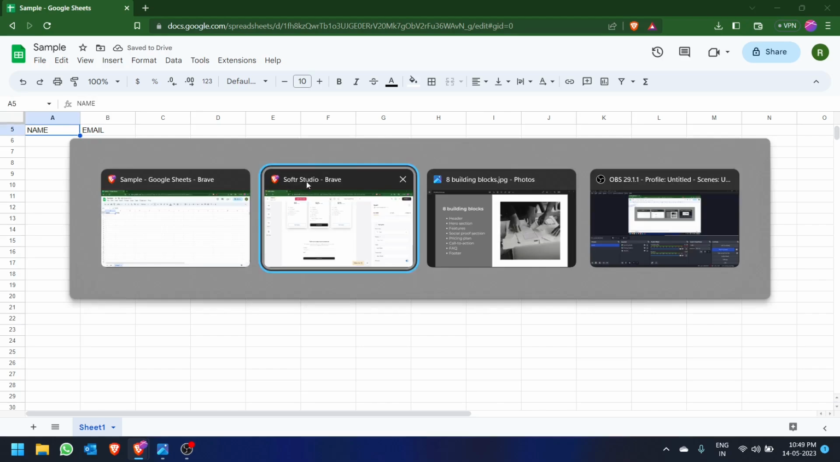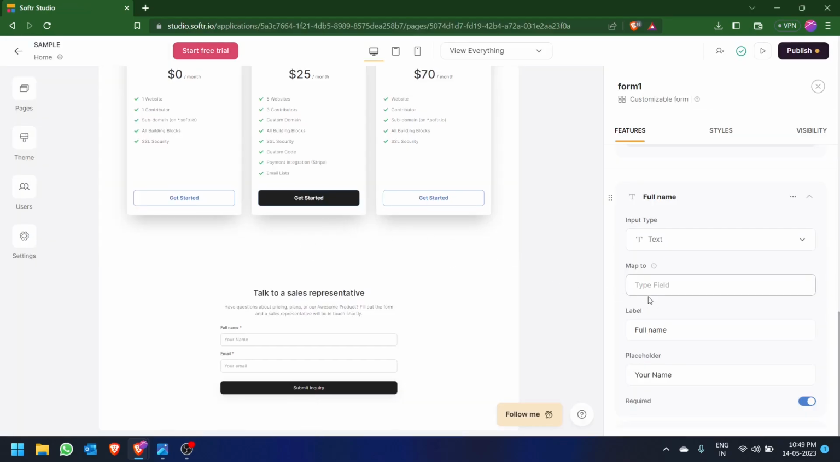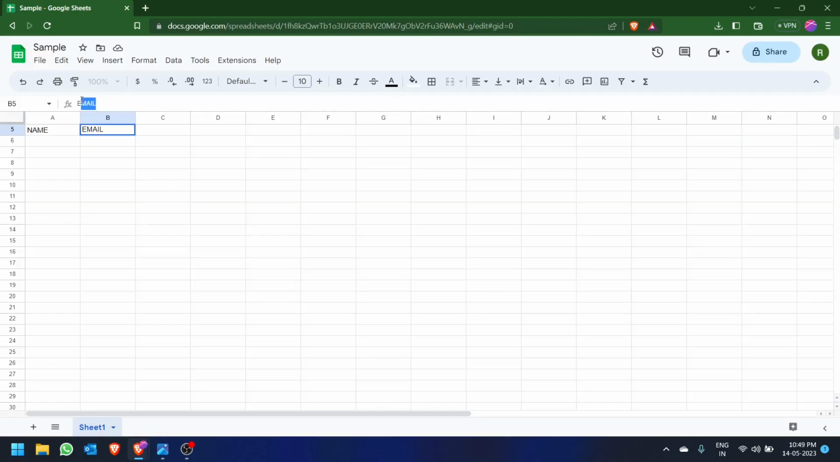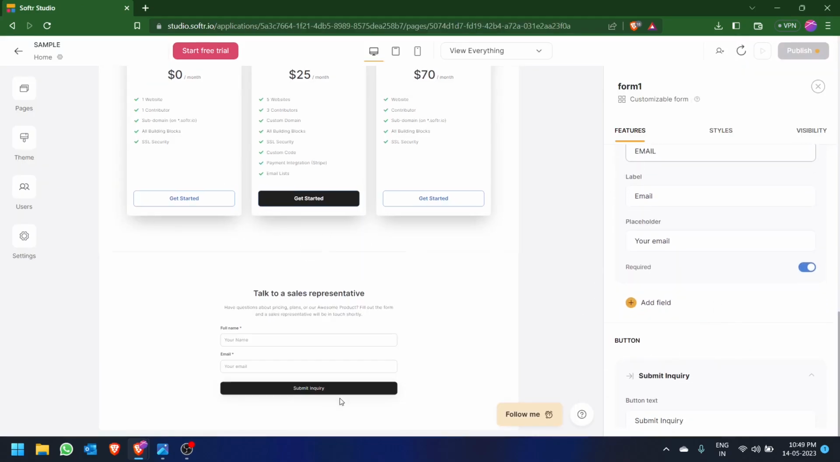We'll copy this. It is case sensitive, so make sure you place it properly here. And similarly for email, it has to go into the email column. Okay, that is the setting here.